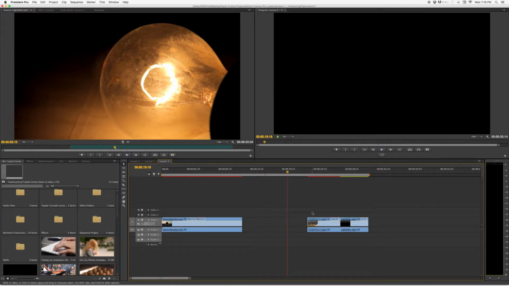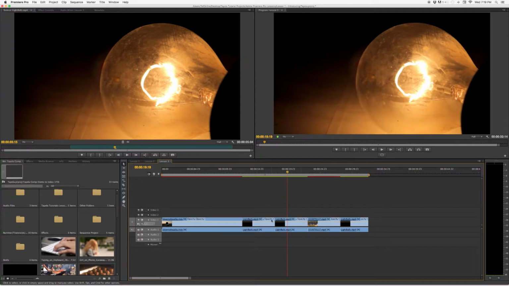Now, I'm going to undo that. And there's another unique way that can definitely help you on your process when it comes to your editing. The whole purpose is to make your editing a lot easier, more efficient, and quicker, so that you can have your project done in no time.